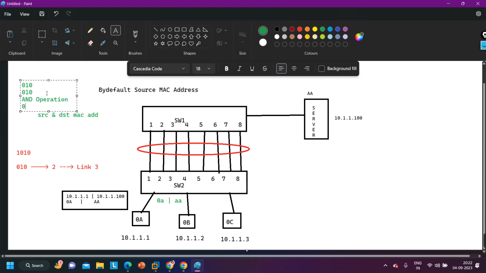After the AND operation, what will be the value over here? 0 and 1 is 0, 1 and 1 is 1, and 0 and 0 is again 0. The decimal value will be 2. It will use link number 3, right?